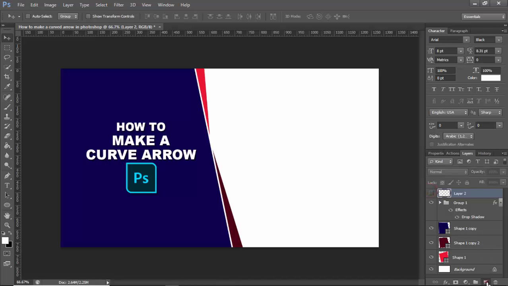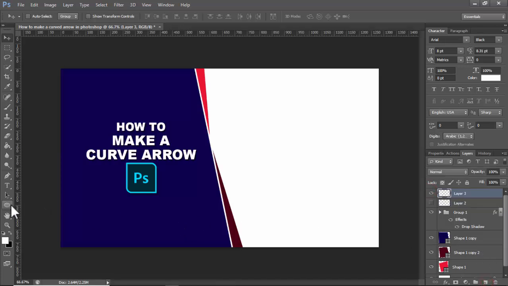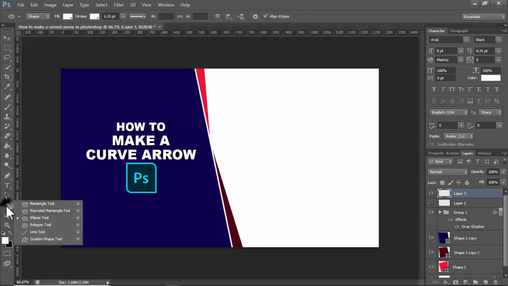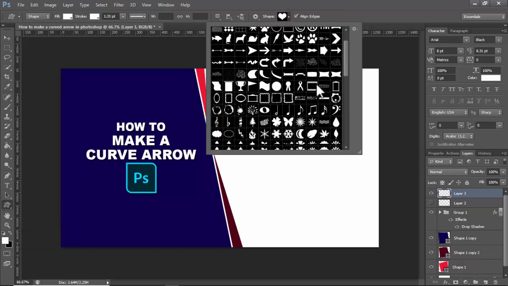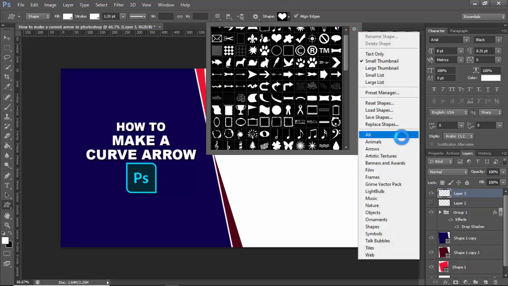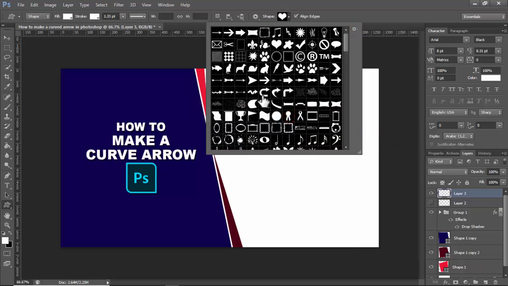I already created a new layer. Click the shape tool, right click on your mouse, click custom shape tool, open the shape drop-down menu and find your shapes. Then I use this shape as an example.